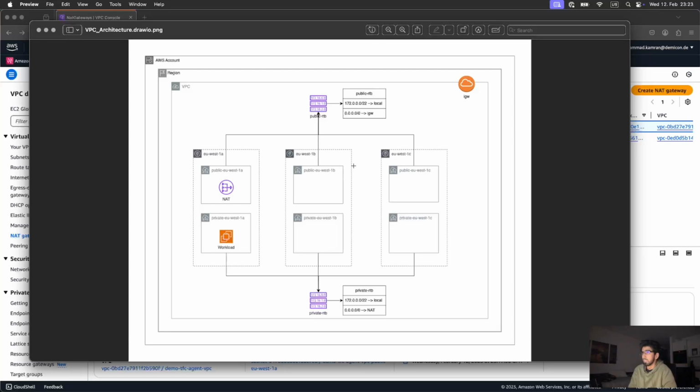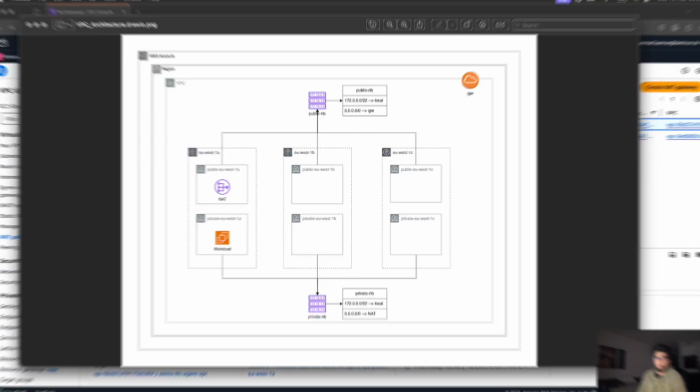You can directly use my module to create this kind of setup, and I have published all of my code to my GitHub repositories. Feel free to download, test, and play with it.